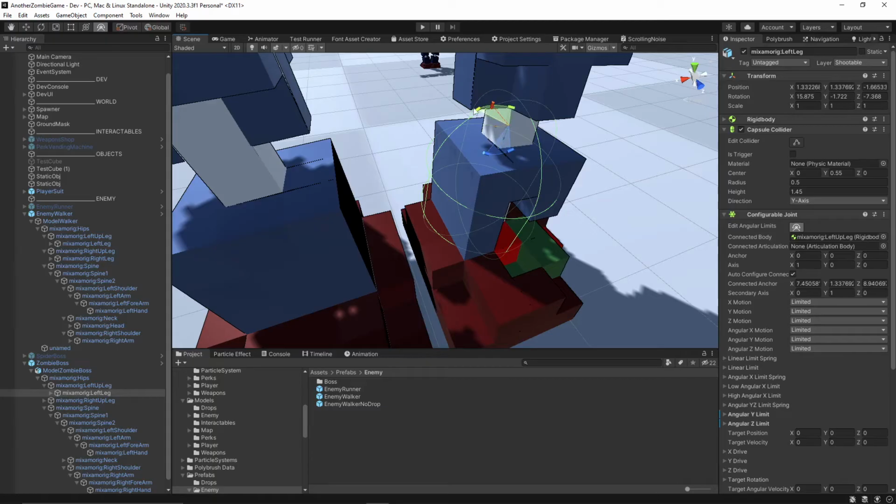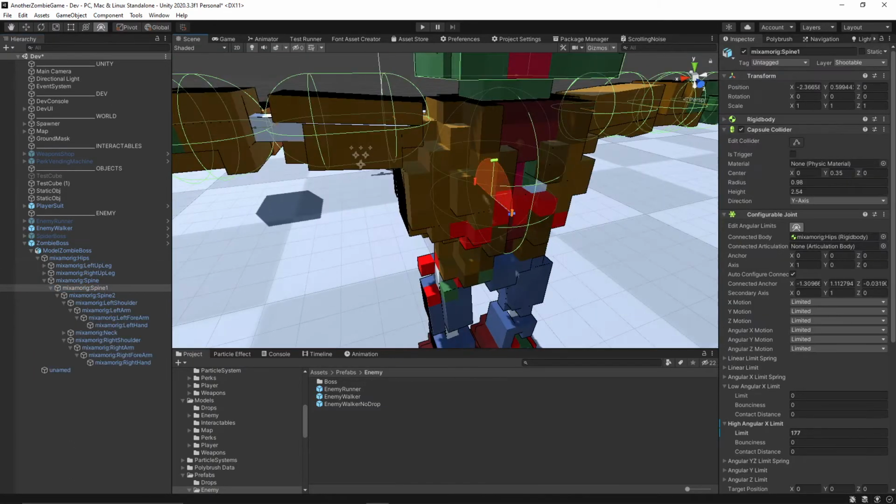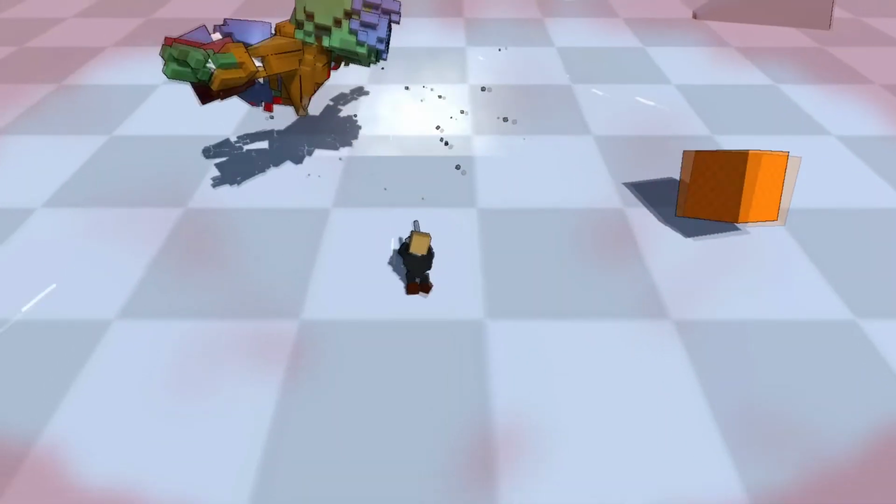well, while I think this is hilarious, I had to spend a long time trying to tweak the joints because for some reason the joints are backwards. And then I got something like this. Not perfect, but it works for now.